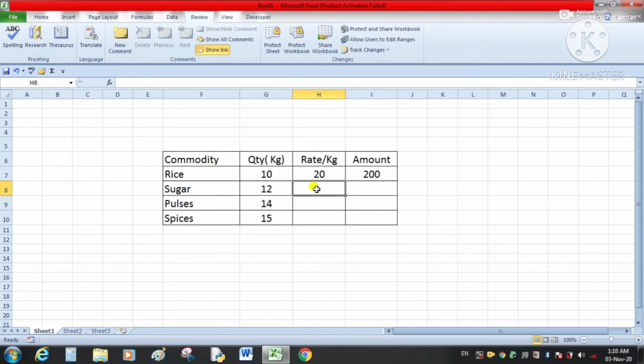If we have a different rate per kg for different commodities like this, here we have used the formula equal to G7 into H7.